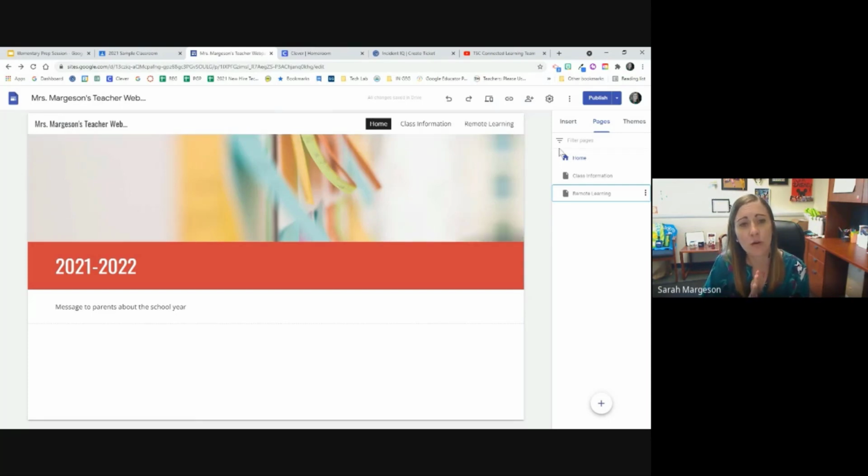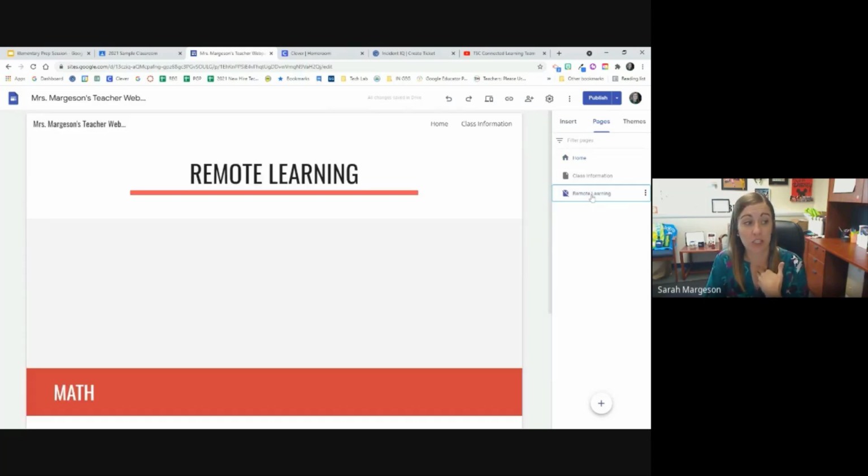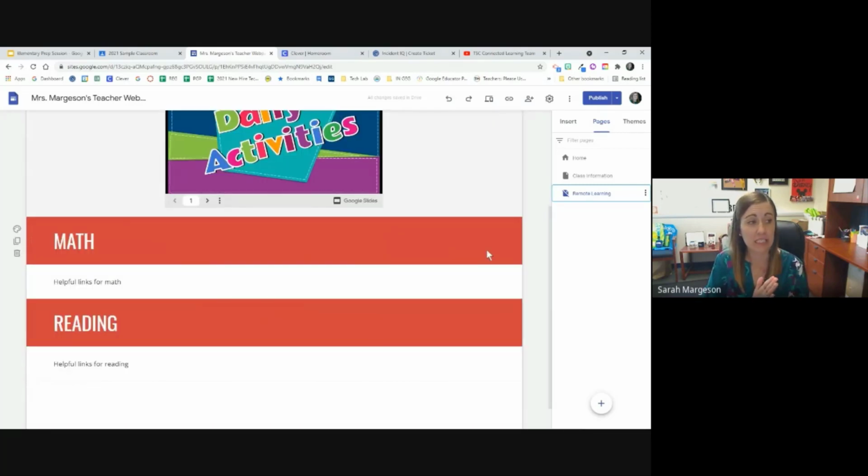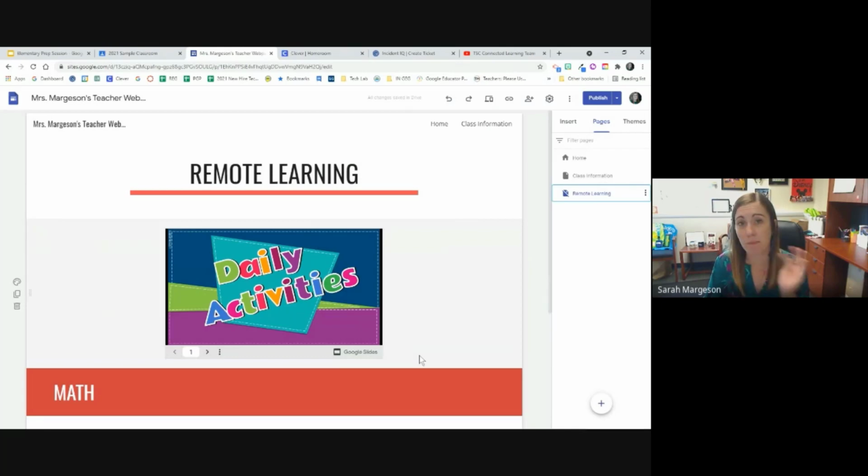So in your pages on your Google site, we're going to come to the 3 dots, and we can actually hide this page from navigation. Now, you as the owner of that page, you can still get to it. So here's my remote learning page. I had some activities on there. These were links that my students were going to do. Again, I'm probably ready to break up with it, but not totally.